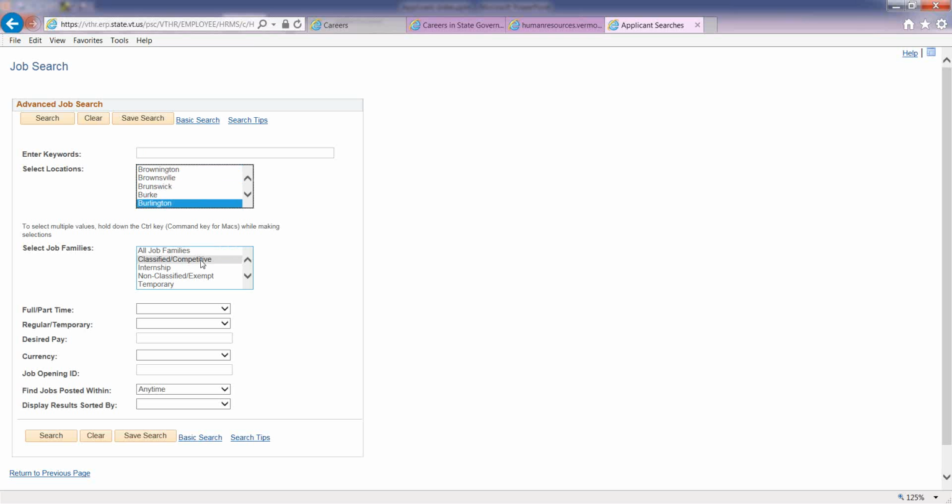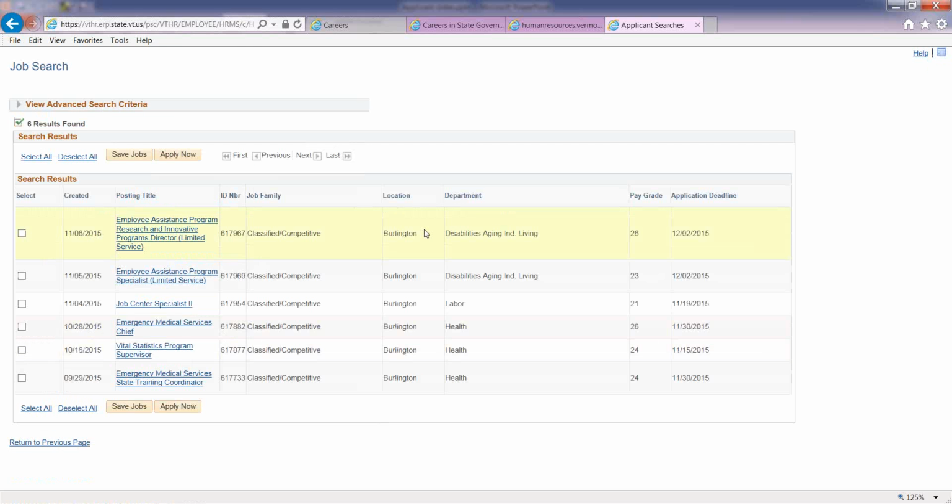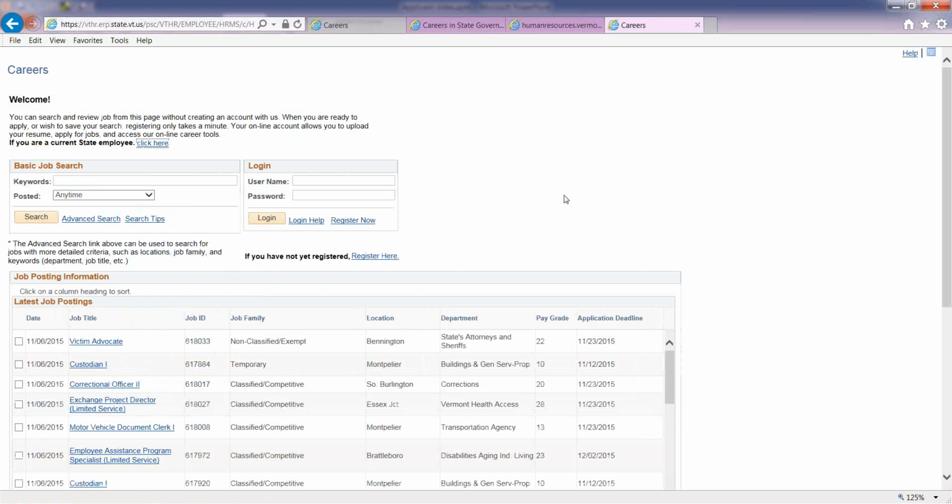And let's say only classified positions. And let's say also only full-time. So we've chosen 3 different criteria: Burlington, classified, and full-time, and we click search, and we come to a list that gives us 6 results using those 3 criteria together. We also have the ability to save a job search, but I'm going to wait until we're in another screen to show you how to do that.